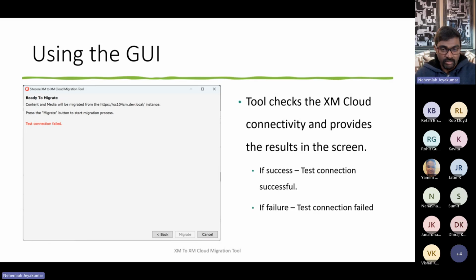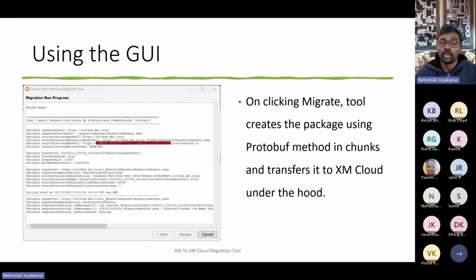So once every detail is available, if everything is okay, then you can click on migrate. Once you click on migrate, that's when the magic happens. The tool will start working on the selected items. It serializes the items as a Google protobuf, and it migrates in batches.